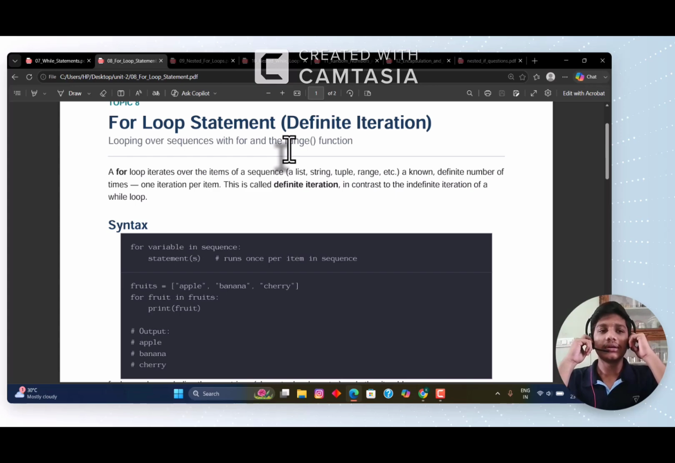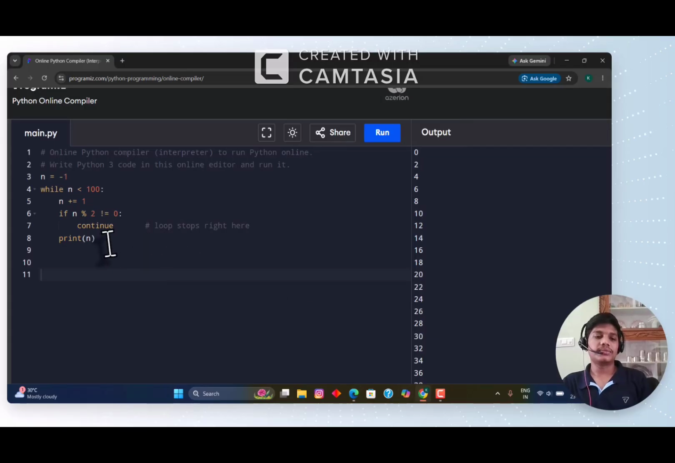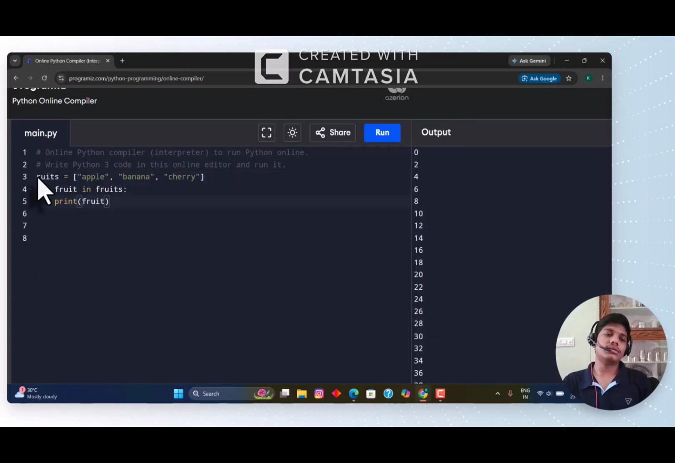So a for loop is not like a while loop. There are definite iterations, not indefinite, over items like string, tuple, range. See here, this is a list. Already I said which brackets are used to create a list, for a variable and sequence. See here, yeah, we will run it in the compiler. Remove this thing. Yeah, fruits.